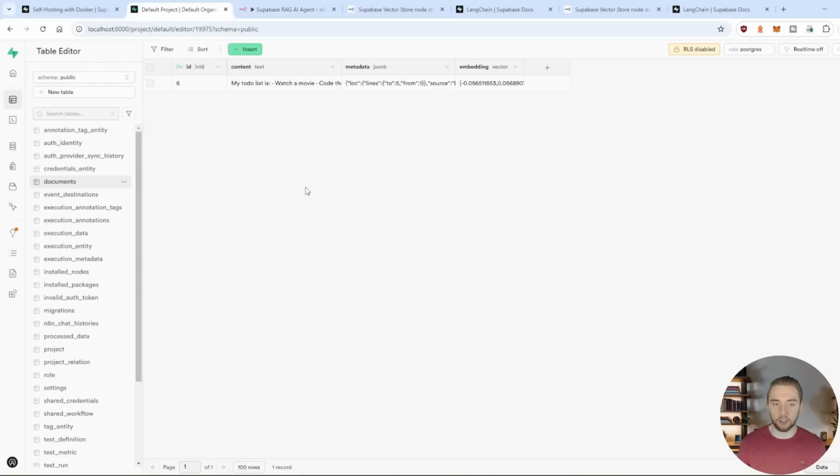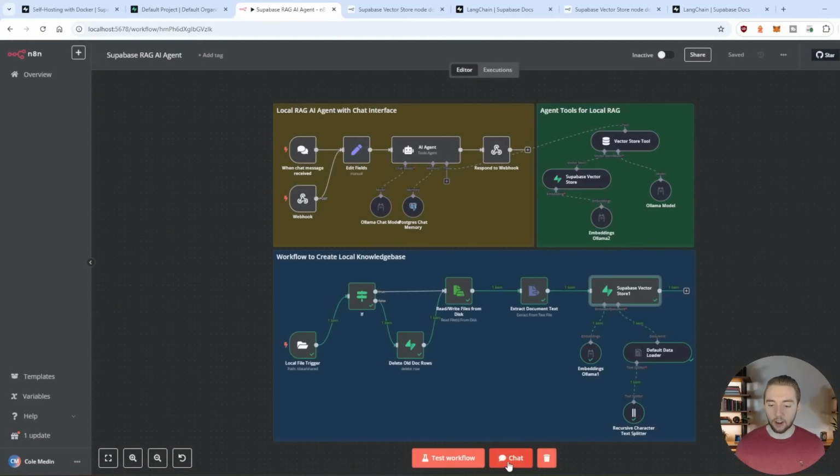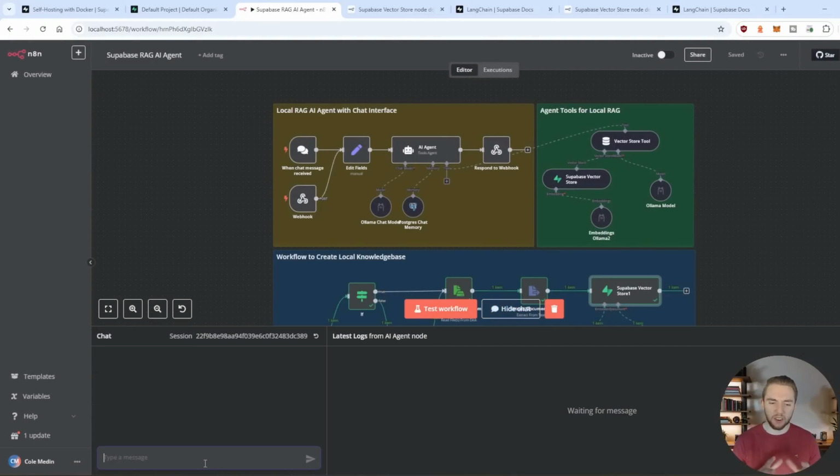And now if I refresh in Supabase, we have our record here. So my to-do list is, and then look at that, it looks really, really nice. And we got the file ID for the metadata. Everything is looking good. So now what we can do is go into our chat, and it's kind of a weird file, so I have to be explicit here telling it to use RAG, but I can just say, look at my test file and tell me what my to-do list is.